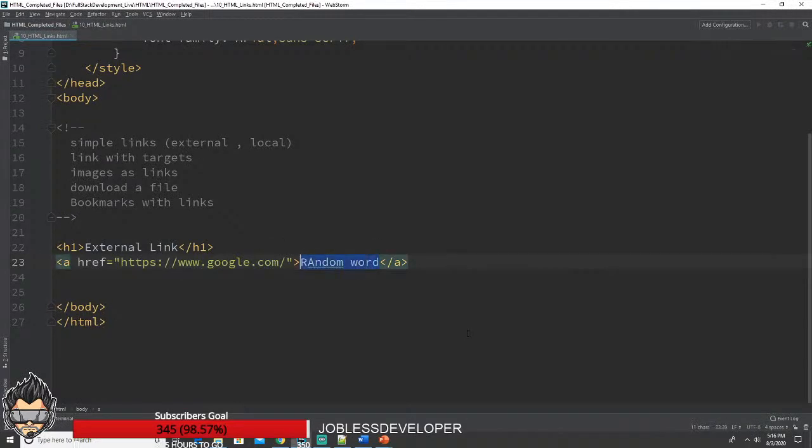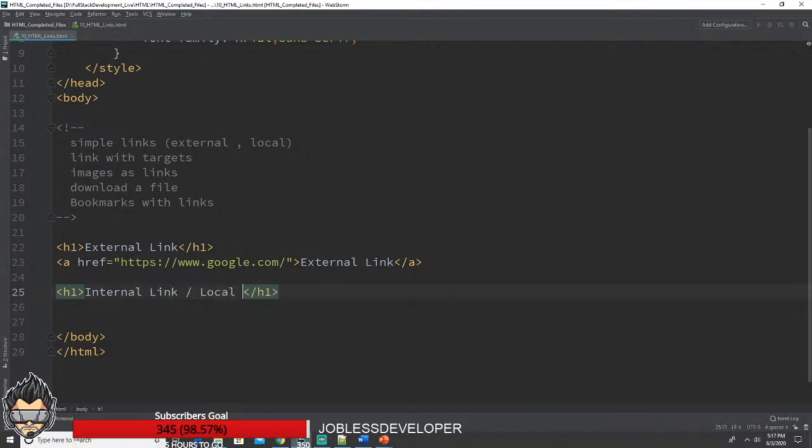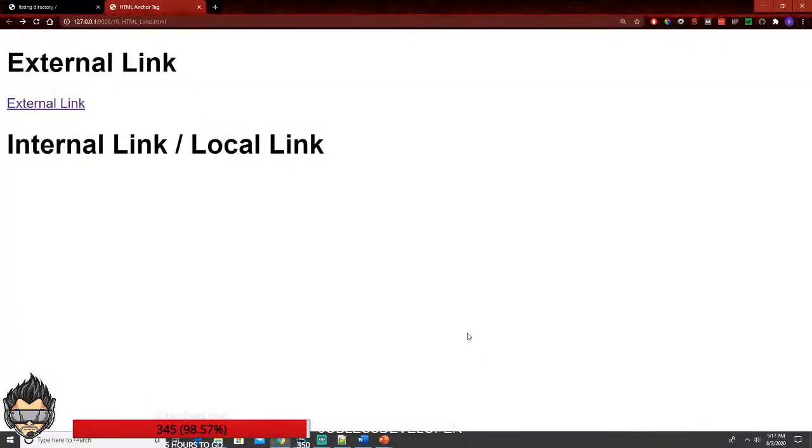As it is an external link, we will keep the word as external link. So what we do is, we create another h1 tag, and get to learn what an internal link is, or local link. So the second concept is a local link. What is a local link?